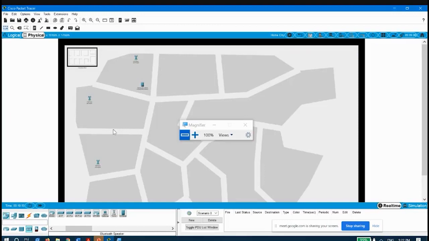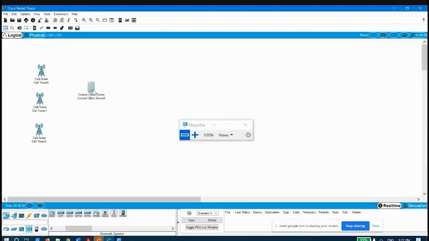Okay, if we go back to the logical layout, you could find this server is located here. The next thing that we have to do is connect these devices. In the earlier case we were using copper fast Ethernet, but here, since we will be transmitting a lot of signals, we will be using a coaxial cable.